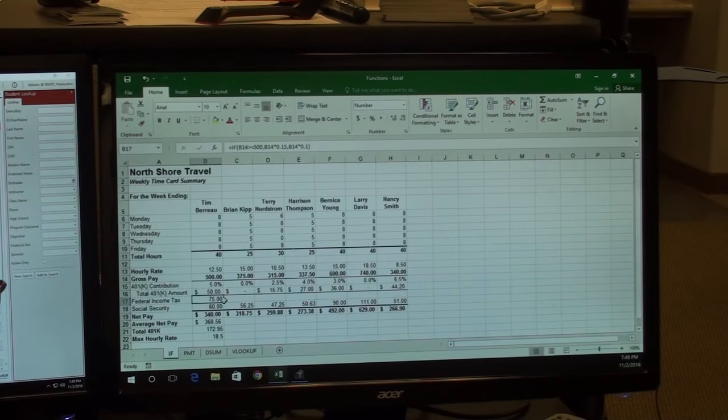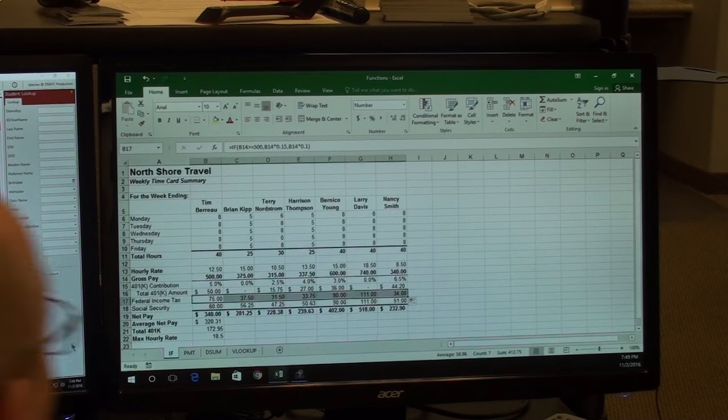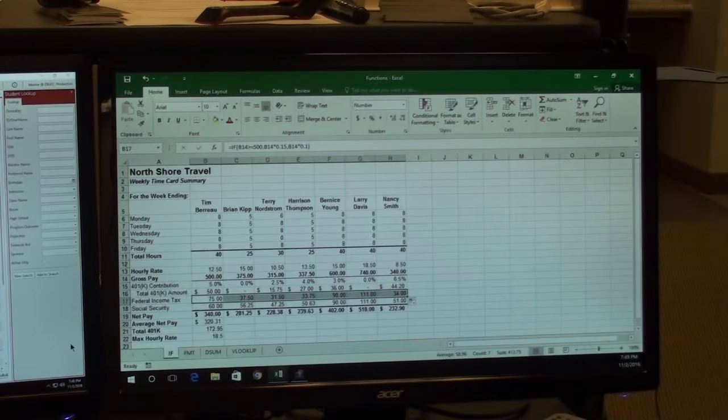Okay, so now I want to point out a couple of things. We'll notice that in column C, cell 14 of the gross pay is $375. Oh, it didn't work.